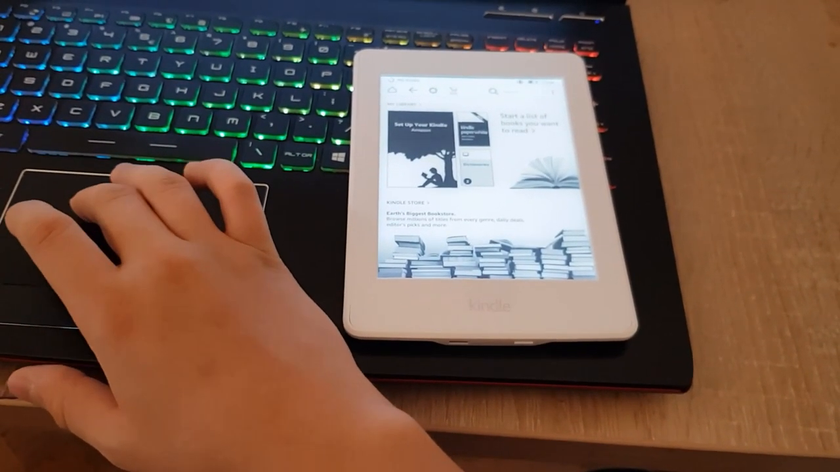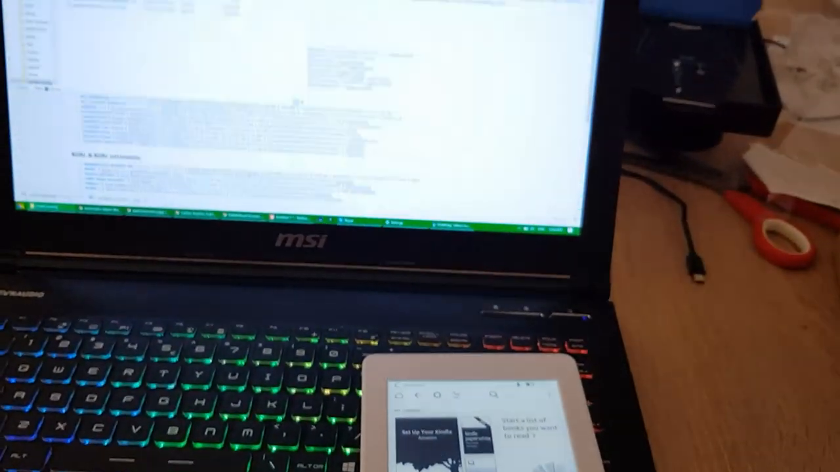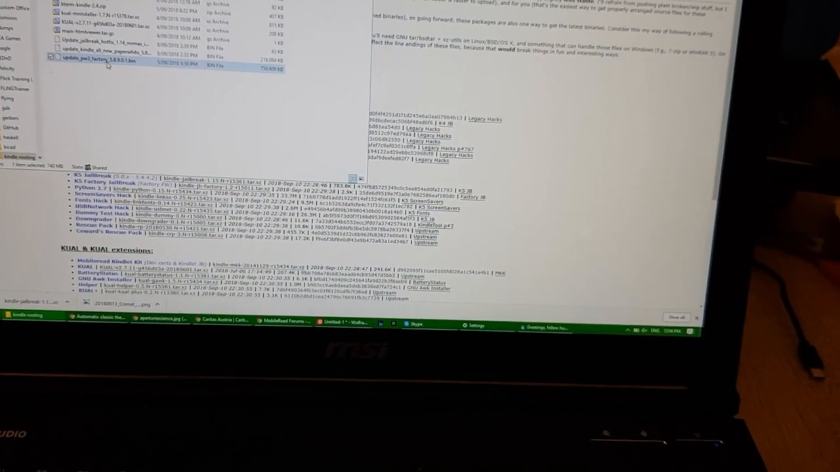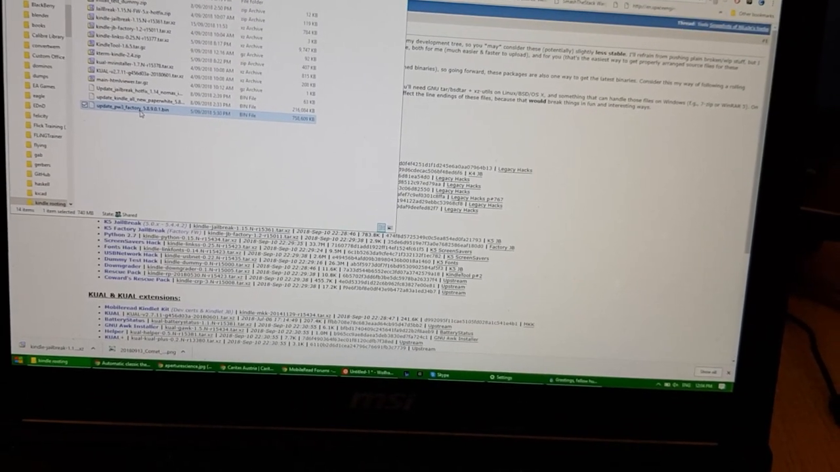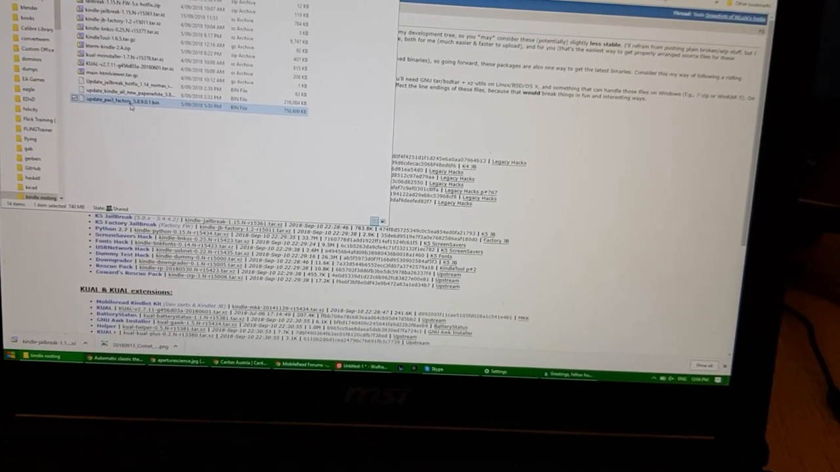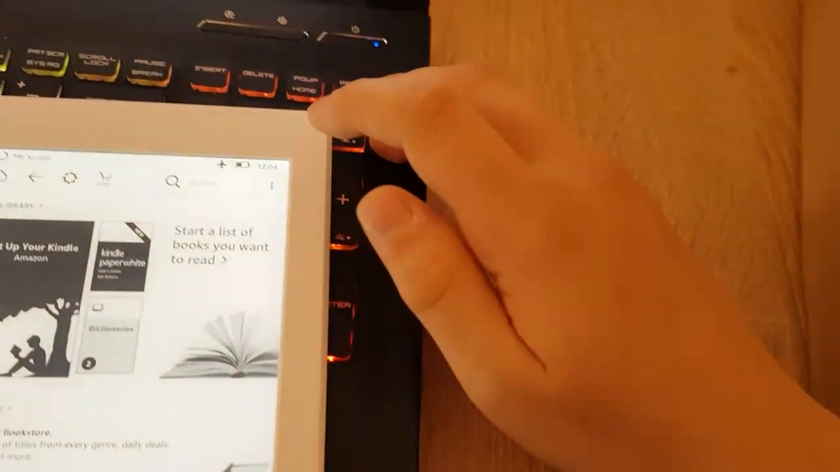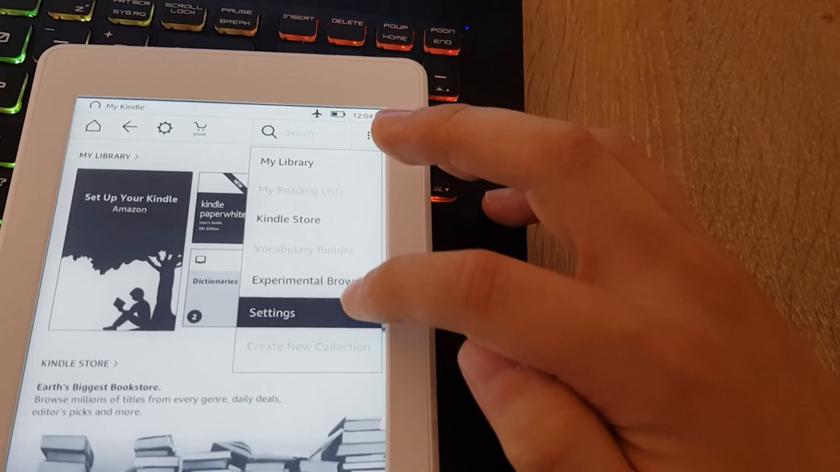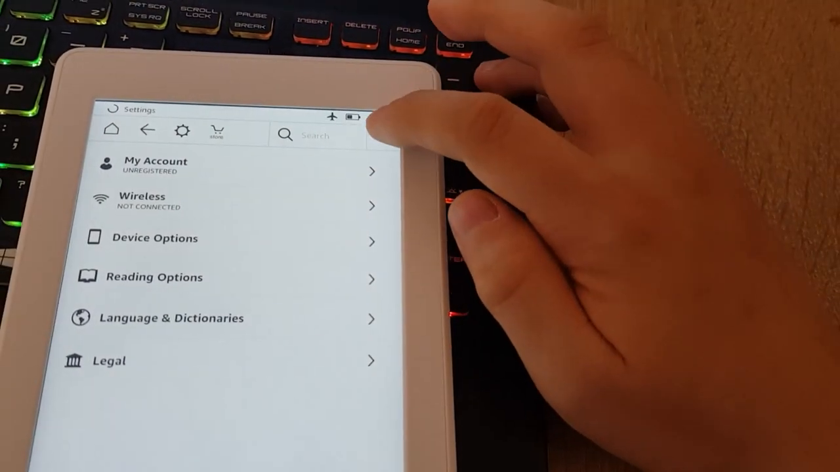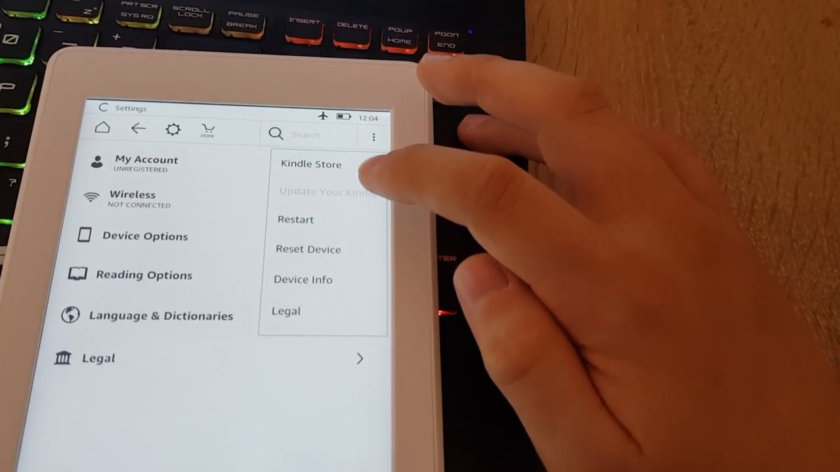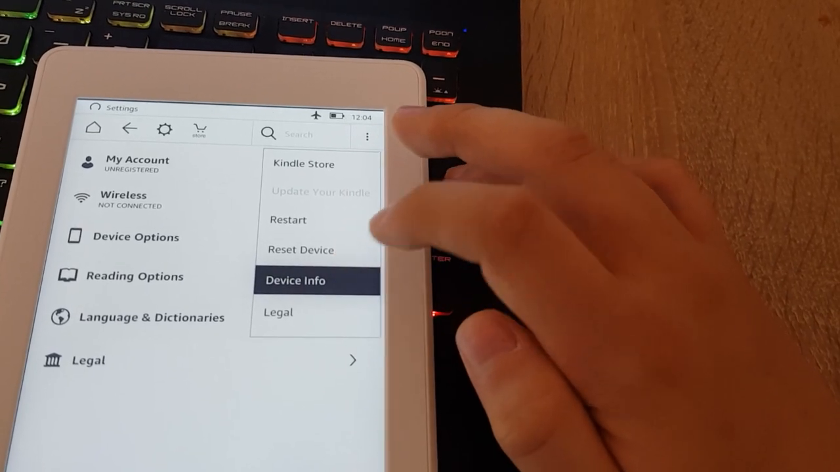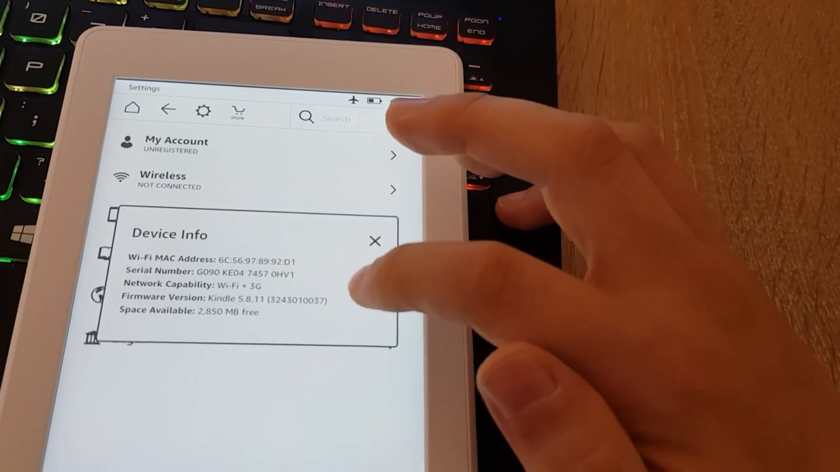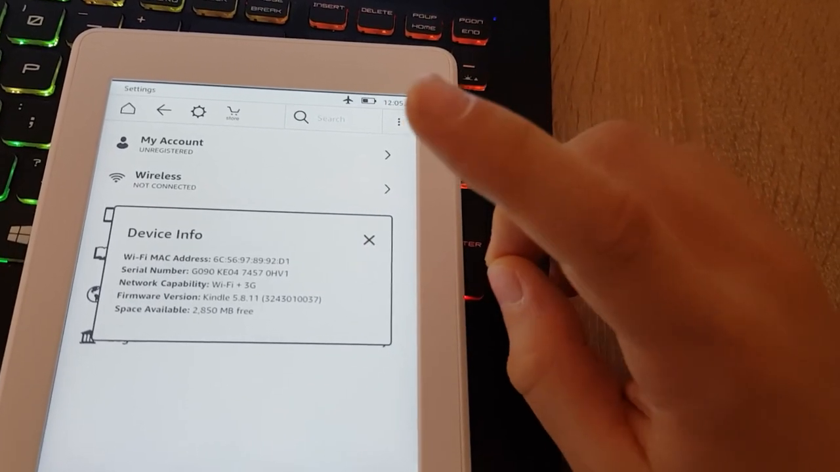The downgrade we will be using is version 5.8.9.0.1. Just first of all, let's check what firmware we have. Not that it matters, because the out-of-the-box firmware should pretty much always be attackable. Let's look at device info. So we are running 5.8.11, and that one is not vulnerable.